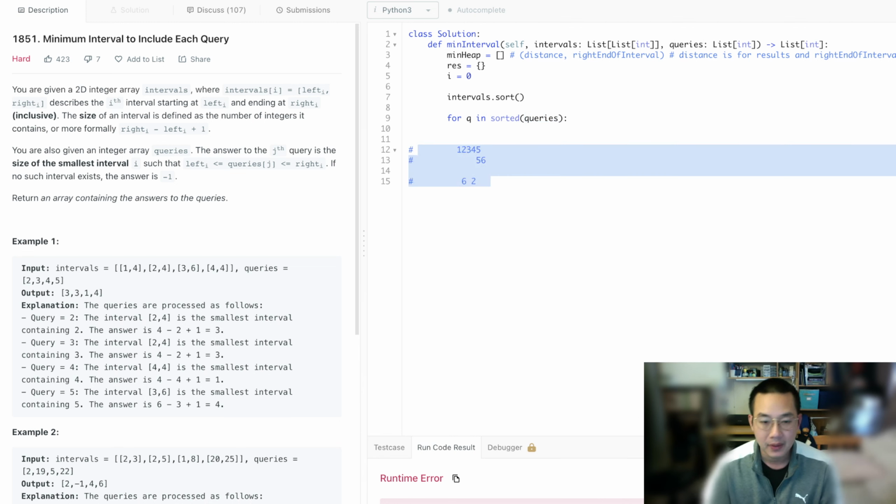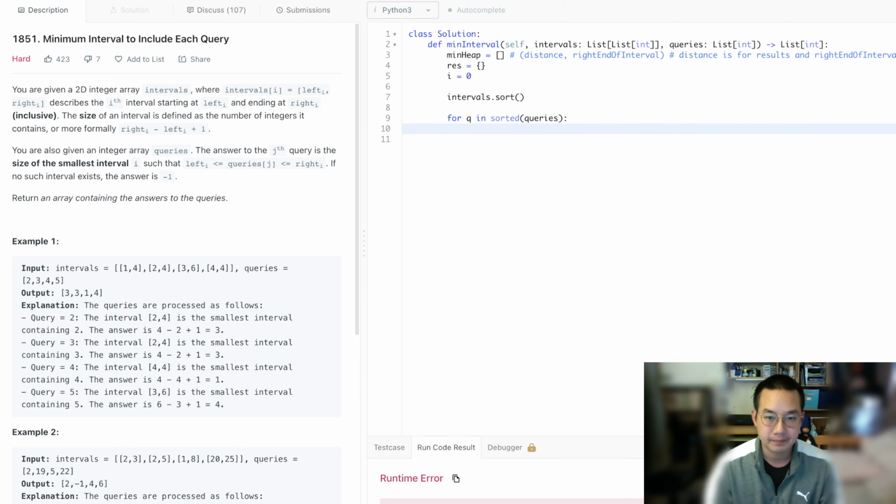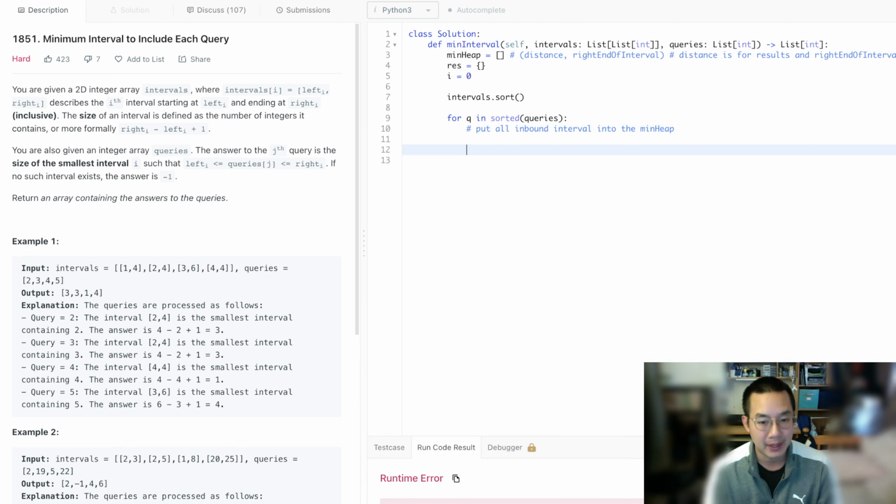Okay, very good. And so let's just get back to the coding now. So we're going to put all inbound intervals into the min heap. And once we have all the inbound intervals, we'll select the smallest distance.